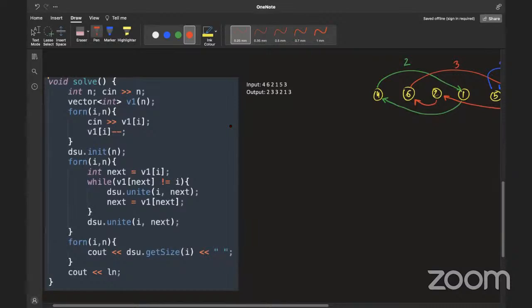Yeah, so the next question was a really interesting question. What we were given was a permutation. In the sample case, we had 4, 6, 2, 1, 5, and 3. The wording of the question was a bit complex, but I'll try to explain it in a simple way.